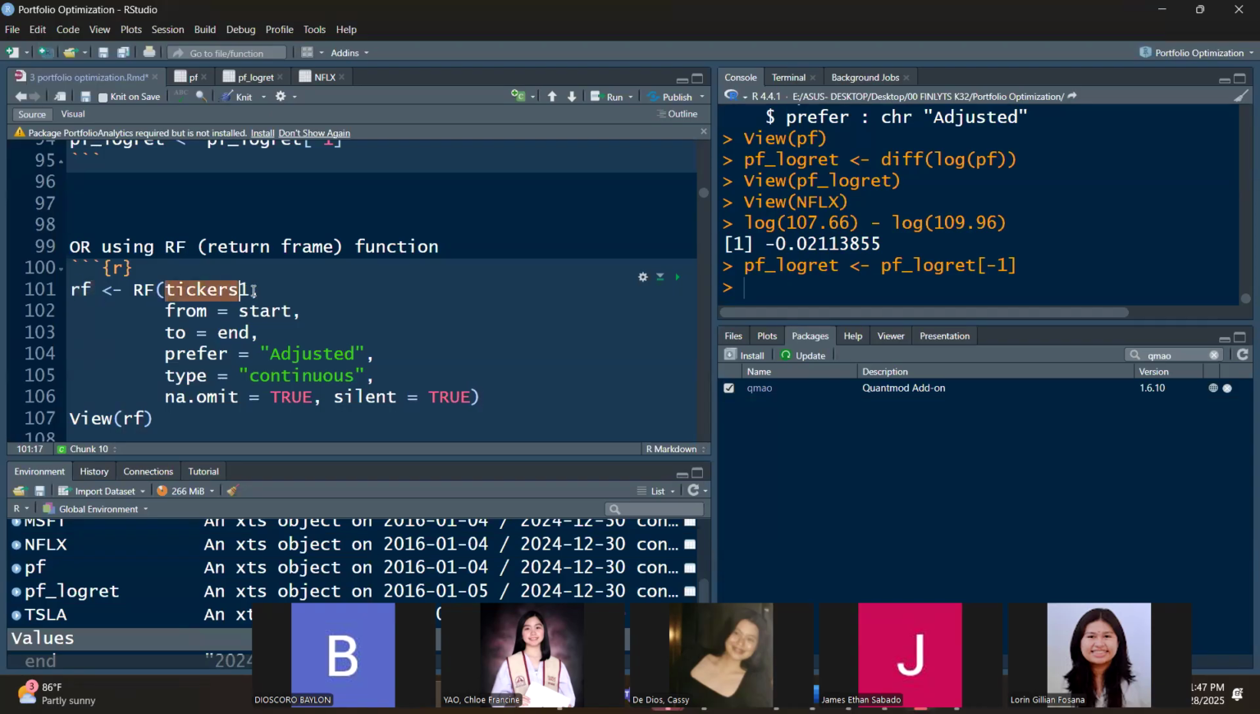We're using tickers one, remember? This is where your GSPC does not have the caret. From is equal to your start date up to your end date. And then same thing, preferred is equal to adjusted. And the type here will tell us what type of returns, because it can be discrete returns or continuous returns. Continuous returns is your log returns. And if you can see here, na.omit is equal to true, okay, in order to automatically remove the NA. However, you'll notice something here. And then let's view this.